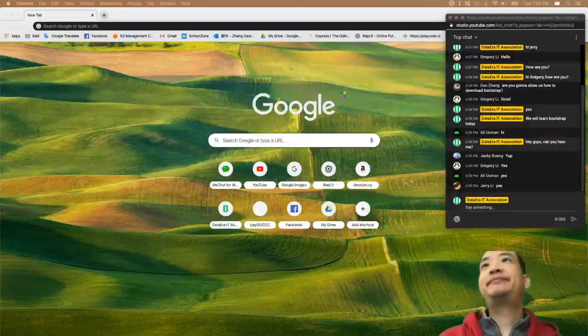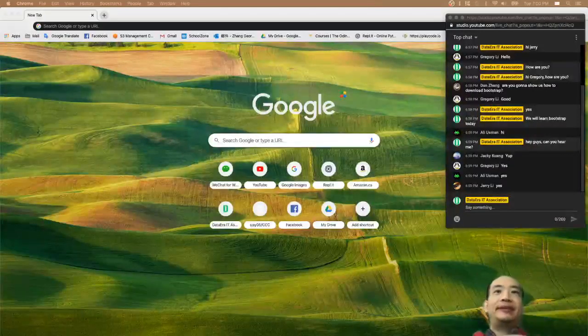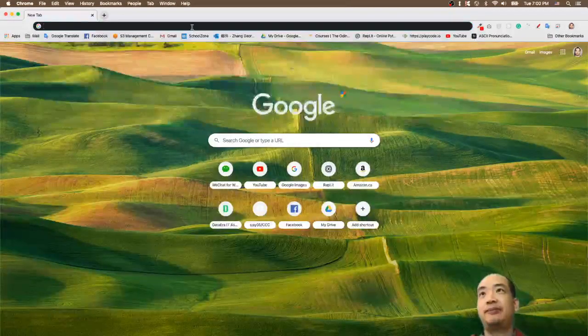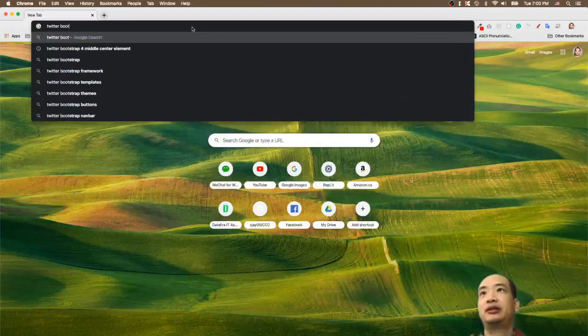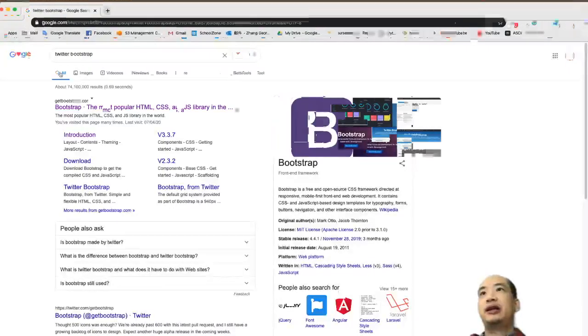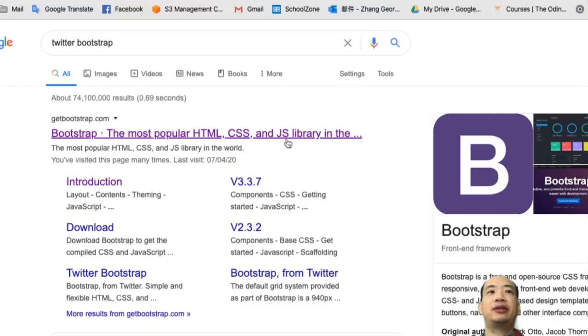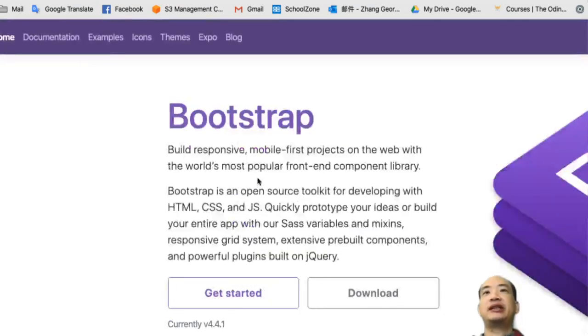Okay, guys. Today we are going to do the Bootstrap. Before we do, you might have questioned what Bootstrap is. You can Google it. Basically, it's called Twitter Bootstrap, and now it's on version 4. If you type Twitter Bootstrap on Google, the first result is Bootstrap, the most popular HTML, CSS, and JS library. I'm going to click on that, but I will give you some time. You can do the same thing, and we go to the site and see what it is.